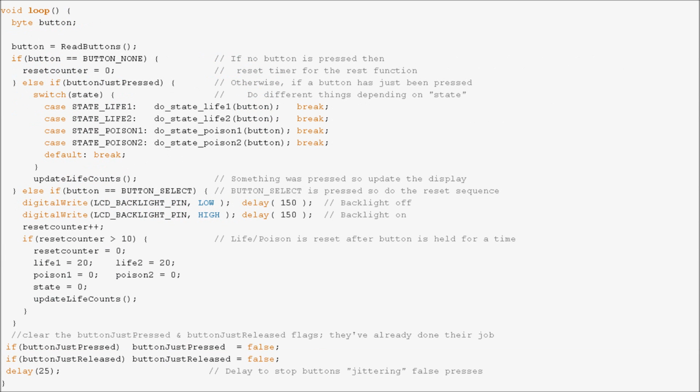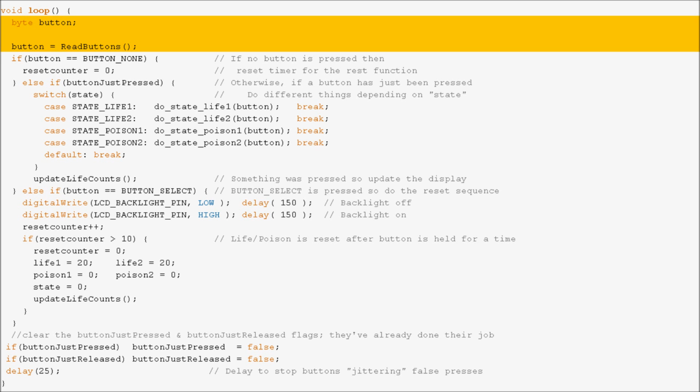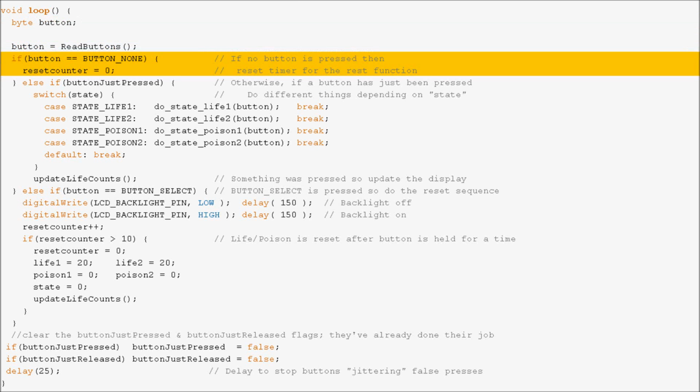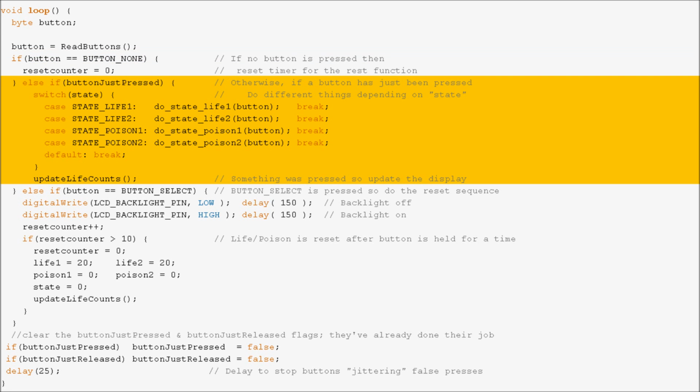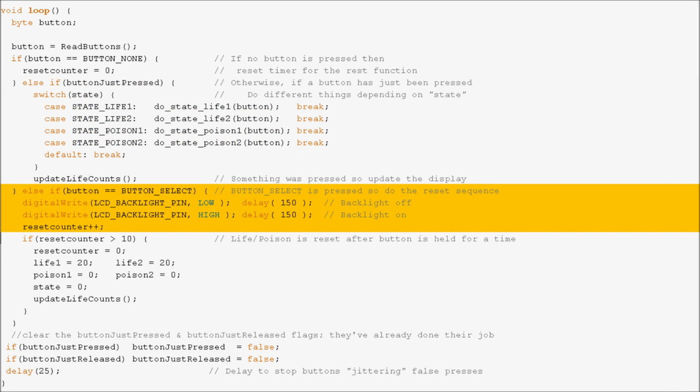Here is our loop function. We initialize a variable and we read the current state of the buttons. If no buttons press, we reset the reset counter. Otherwise, if a button was just pressed, then we do something different depending upon the current state we're in. We'll come back to this one in a minute.